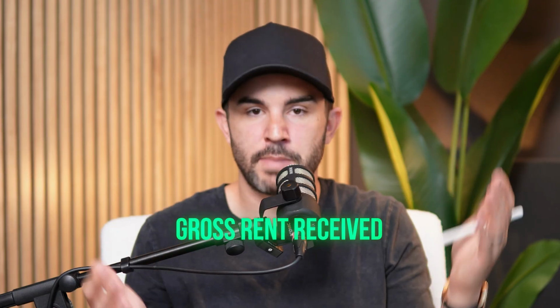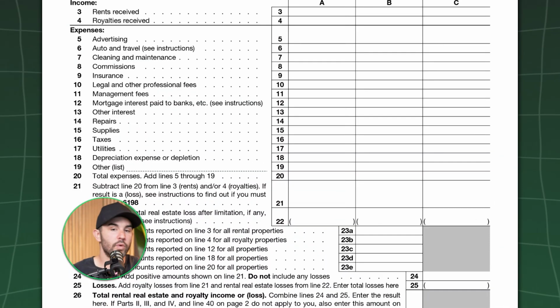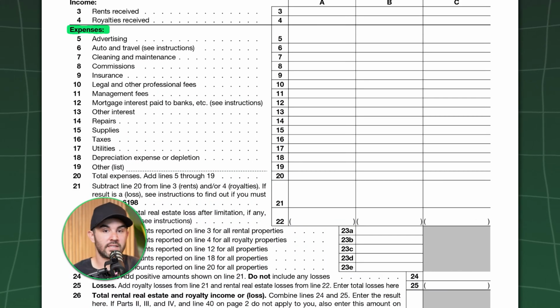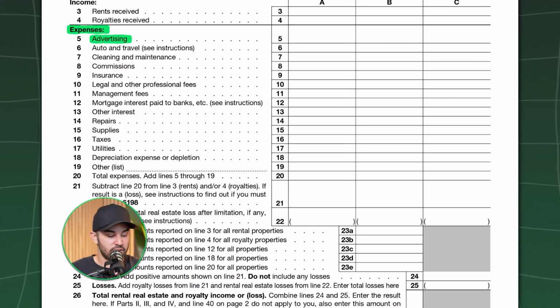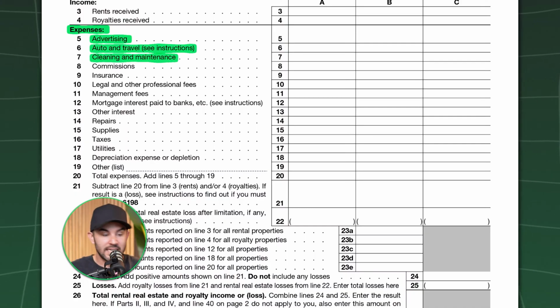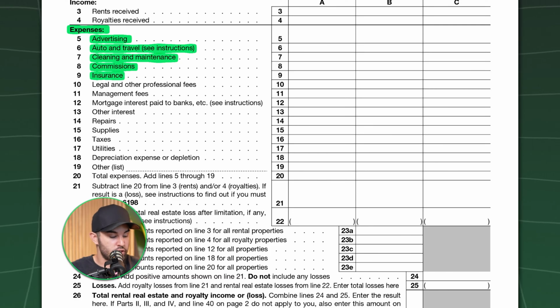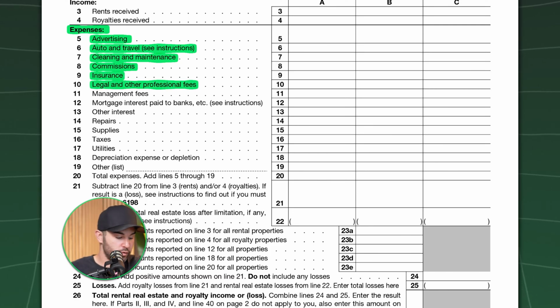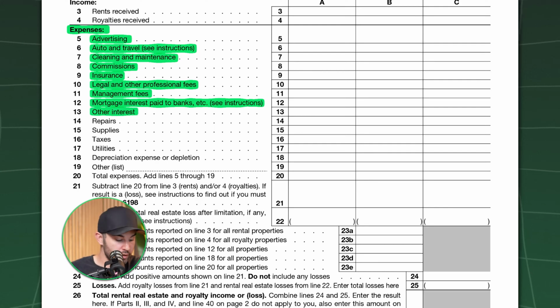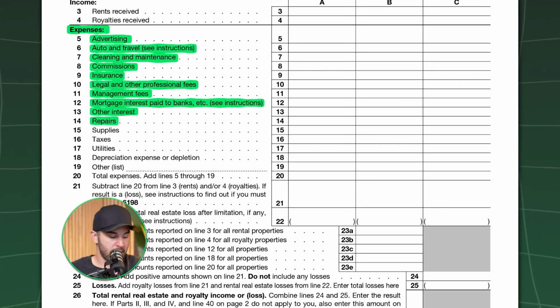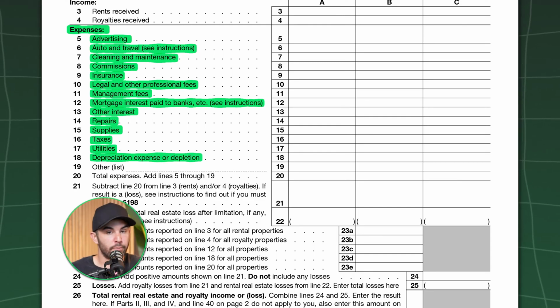Then we come down to the expense section. If you use the template that we use and give our clients, we have mirrored that template to be exactly set up just like this form so that it's easier for us come tax time to input this information. But you'll see categories like advertising, auto and travel, cleaning and maintenance, commissions, insurance, legal and other professional fees, management fees, mortgage interest paid to banks, other interests such as hard money, repairs, supplies, taxes, utilities, depreciation.